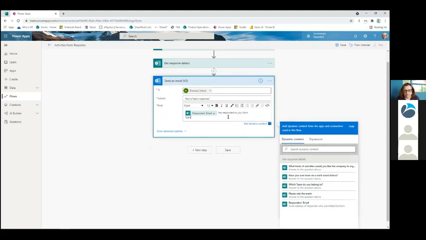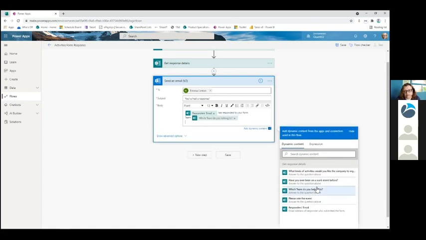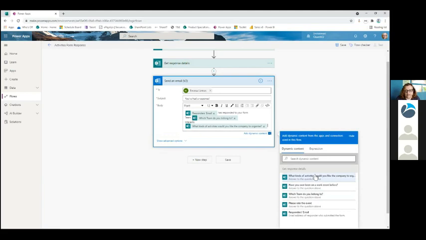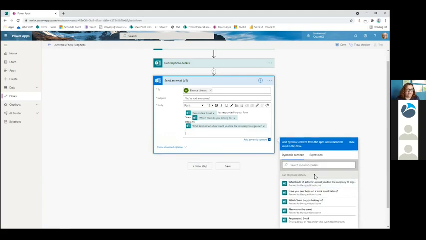I'm just going to put some information in about which team they belong to, and let's see what interests, what activities they're interested in. And you could write a whole email here. You've got options to change the font, make things bold. So you've got a fair bit of control over how this looks. This is all part of the Outlook connector.